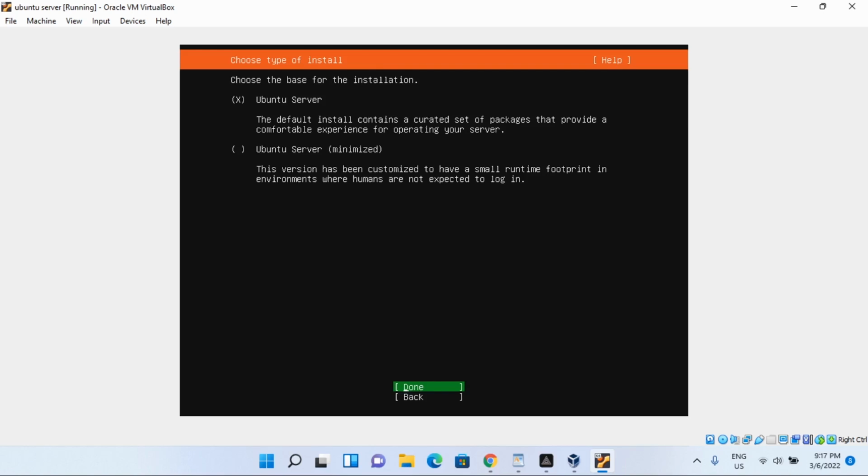Now Ubuntu, choose the base of the installation. Ubuntu server minimized. The default installation contains a curated set of packages that provide a comfortable experience for operating your server. This version has been customized to have a small runtime footprint in the environment. Humans are not expected to log in. So we are going to go by the default.